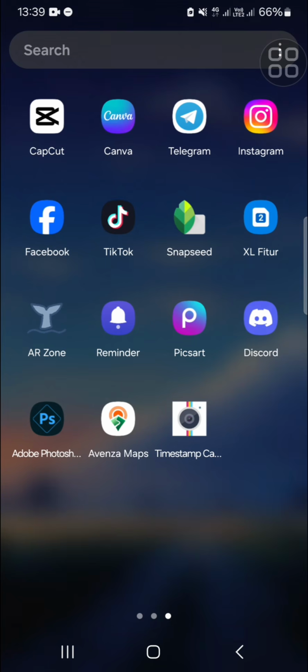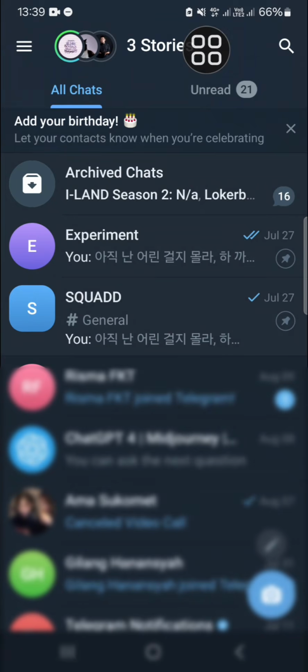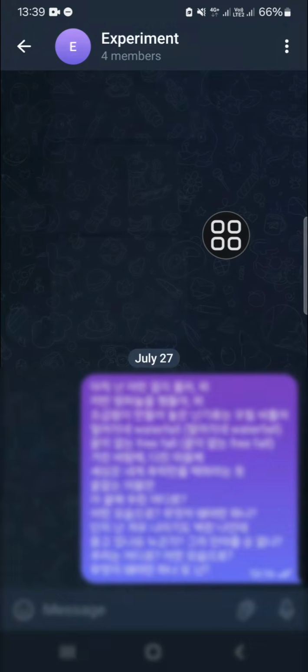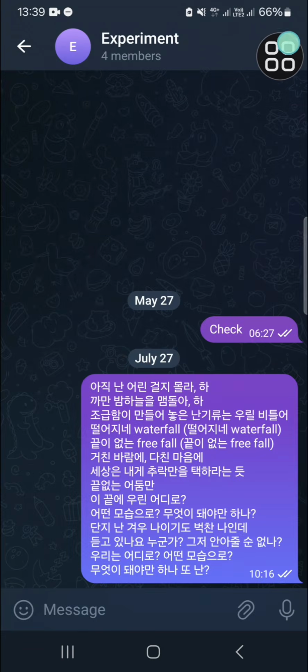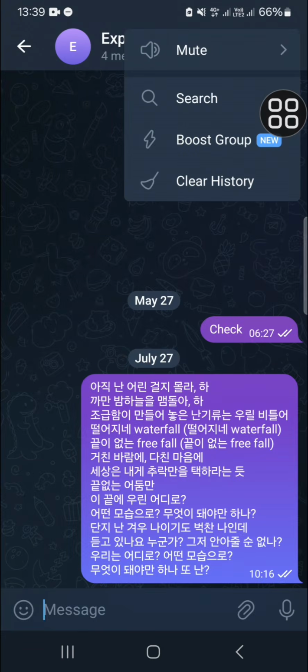First of all, I'm going to open up my Telegram application, and after that, I'm going to select one of my chats. For instance, I'm going to clear the chat history of this group chat, so I'm going to open it, and we're going to click on these three dots on the top right. And since we want to clear the chat history of this group chat, we can click on Clear History.